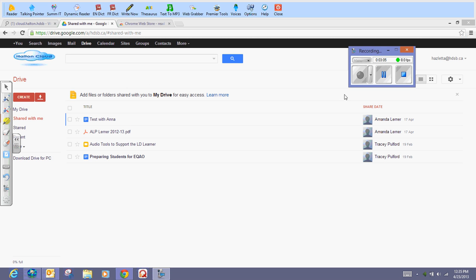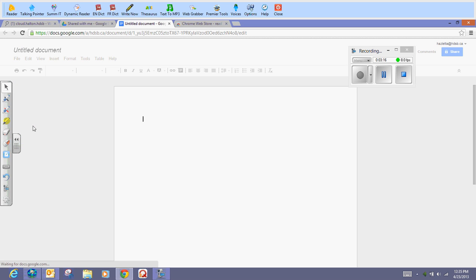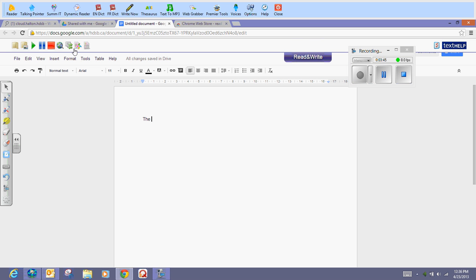Go to Create a New Document over on the left-hand side where it is colored in red. Click on Create and select Document. So as you begin typing, there might be a message that pops up asking you to authorize. And you will say yes to give authorization that you'd like the read and write function or program. And it would appear, and the toolbar would appear up on the top of your screen.